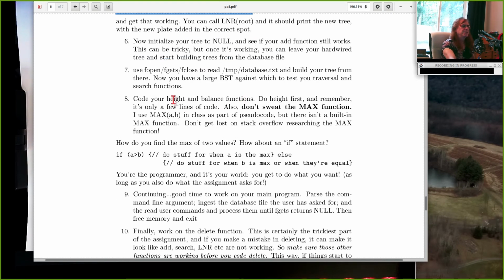All right, then we're going to get to height and balance, and we still have to talk about what these mean. I think we'll get to at least height today, and we'll talk about balance next time. But these are functions you're going to write, and there are a few lines of code. They're recursive. The height function includes a max function, but there is no max function in C, but I'm going to use max in pseudocode. And the idea is max AB returns the largest of A and B. If A is bigger, this means A. If B is bigger, this means B. If A and B are the same, it means A or B because they're the same, right?